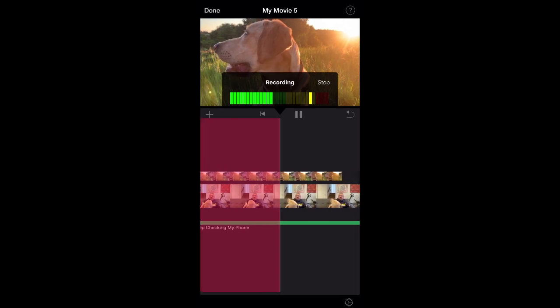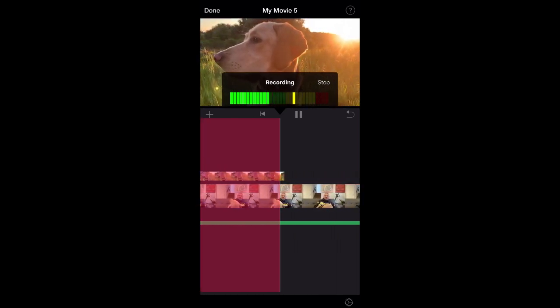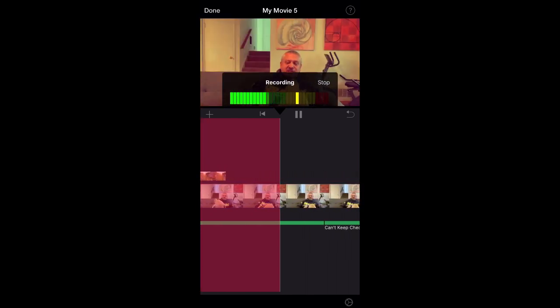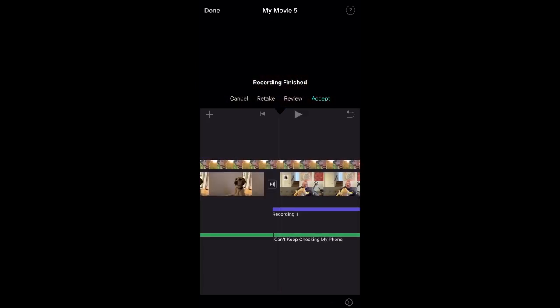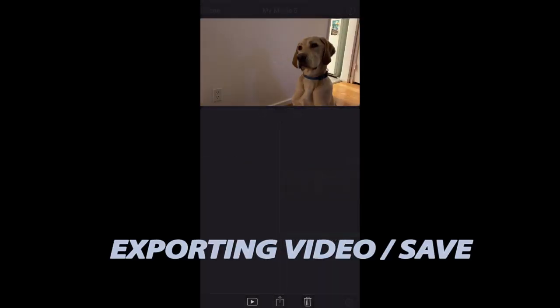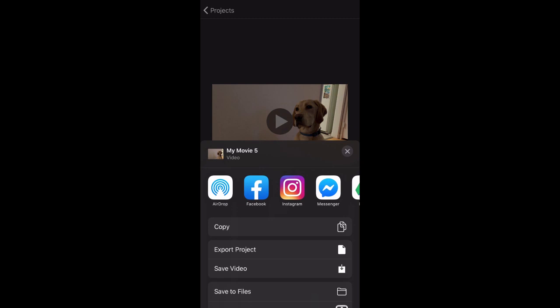And then when you're all done here, exporting and saving it. It's pretty straightforward, pretty easy. Click on the little send arrow button, and it's gonna take you up to here. You could save video to your phone. You could export the project. I think they're both gonna pretty much do the same thing.